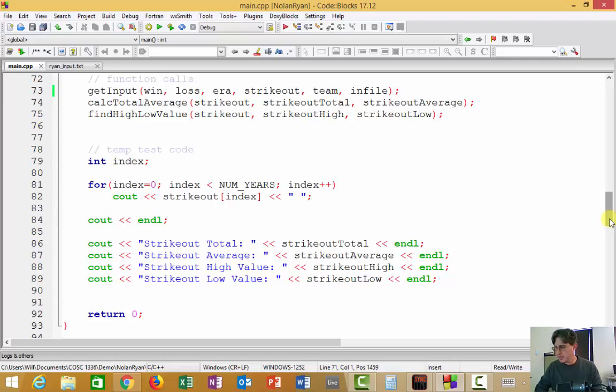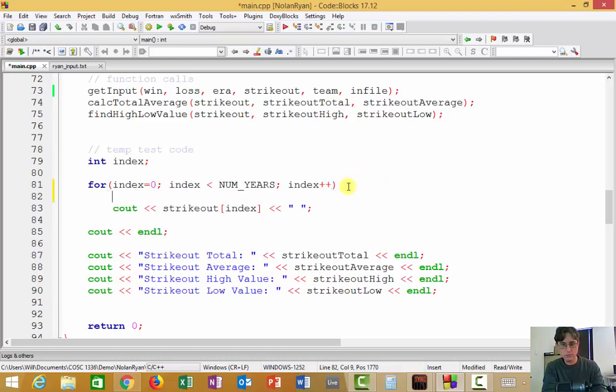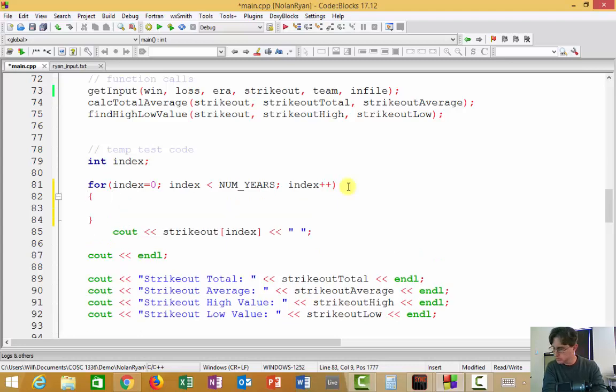And then check this out. If we want to test it just to make sure that we're getting good input, and it's always a good idea to do that, we could take our little test code input stuff that we have down here, or whatever we called it, and we have this for loop already where we were testing out to make sure that we're getting the strikeout array. I can modify that a little bit. I'll put curly brackets around all this.